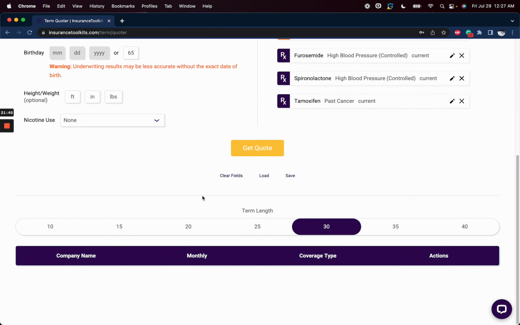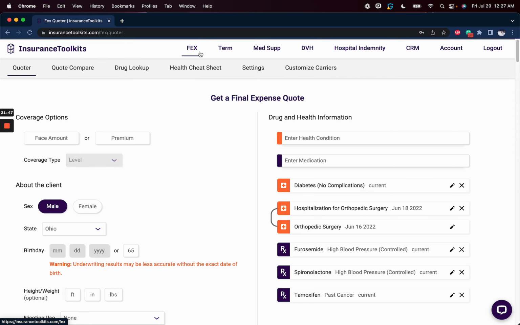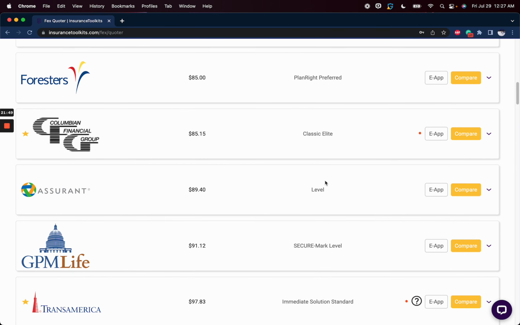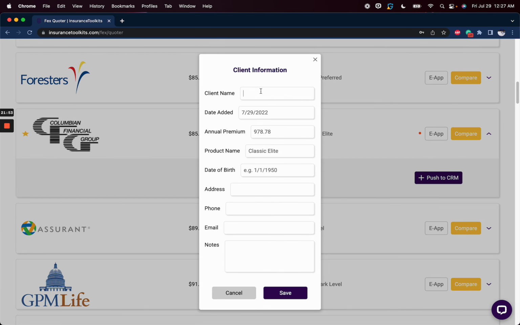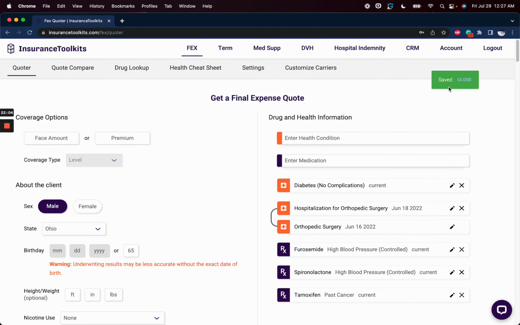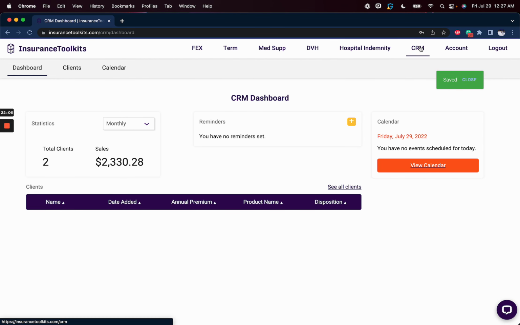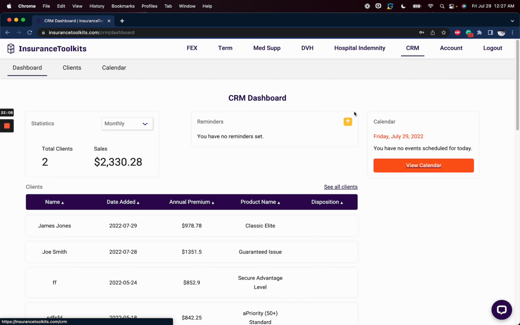So the other way to save quotes, which is the way that you should usually prefer to do it if you can, is to push to CRM. So when I push to CRM, let's say we sold Mr. James Jones, and we're going to leave the other information blank here just for the sake of time. I'm going to click Save. It's saved to my CRM. I head over to my CRM, and we can see there's Mr. James Jones, who I just entered in.